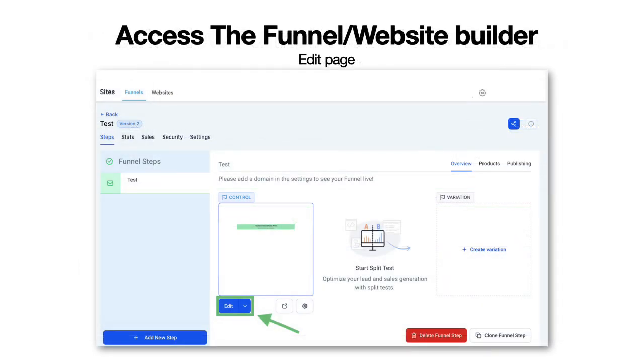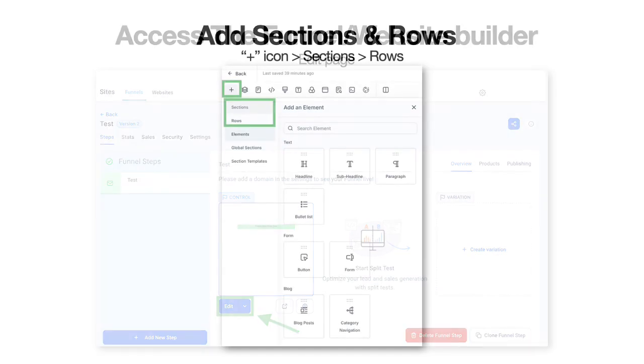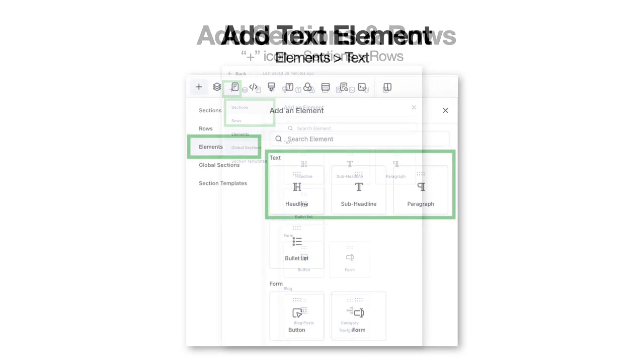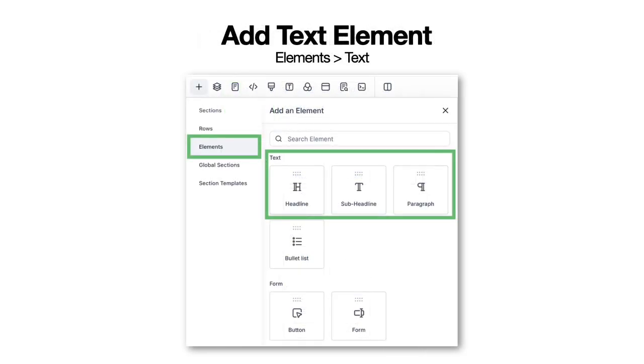All right, so first, we're inside of that funnel. And you're going to go ahead in that funnel, or if you're in the website builder, it's really going to be similar, but within the website builder, go ahead and click that edit button. Now click the plus button and select your row, whatever you need to put in first before you go ahead and select that element. Once you've got all of that set up, we're going to go ahead and select our text element. So go ahead and click on the plus button and click on Elements.